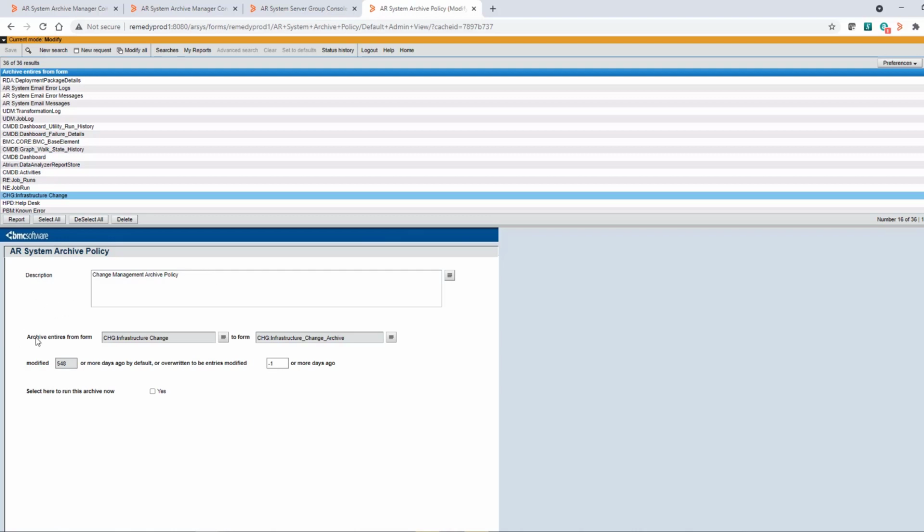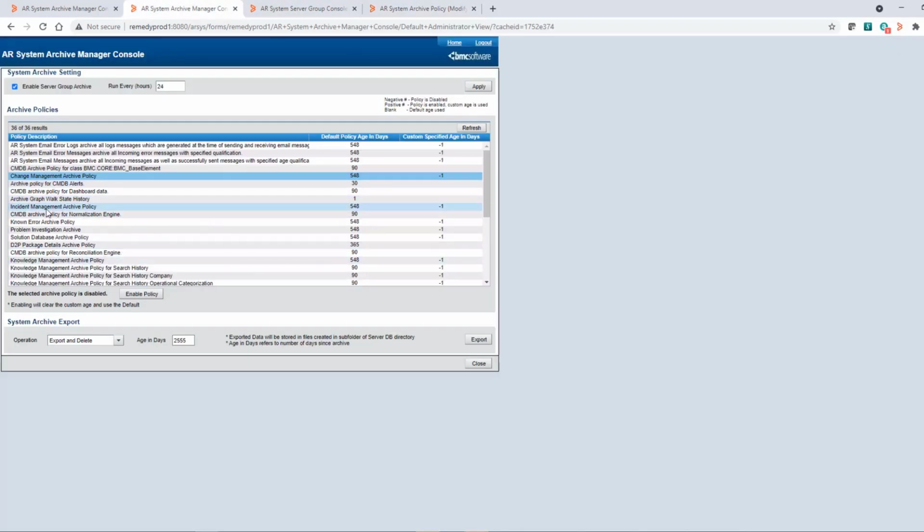And now from this form, I can tell that it's going to archive entries from the form called CHG Infrastructure Change, and it's going to archive into a form called CHG Infrastructure Change Archive. And I can see here the information that I already saw, which was the default age is 548, and it's currently set to -1, so it's disabled. So this helps you get just a little bit more information about what the policy is before you try to enable it. Well, now knowing that this is the CHG Infrastructure Change form, I now may be able to make a better decision about the retention policy and what I need to change this to.